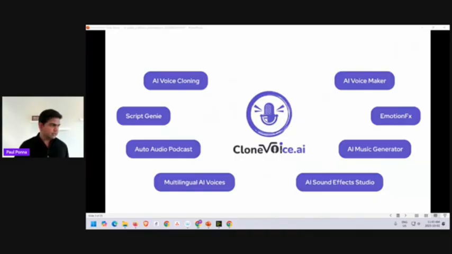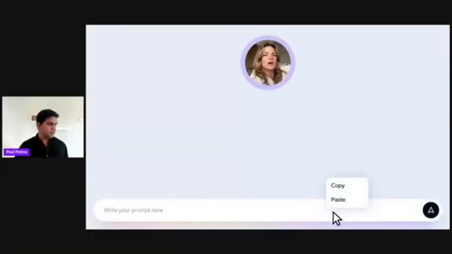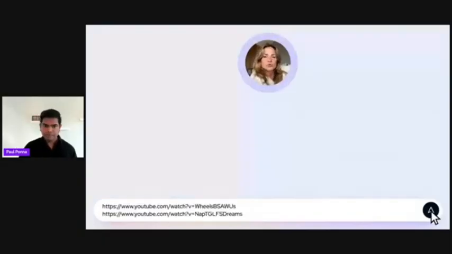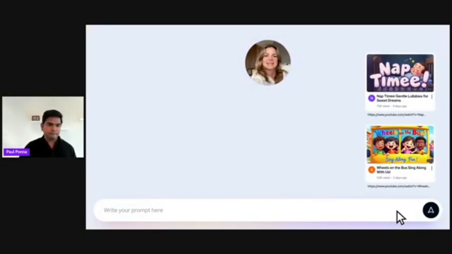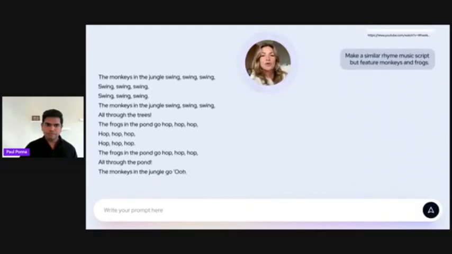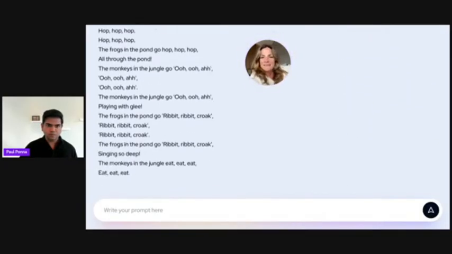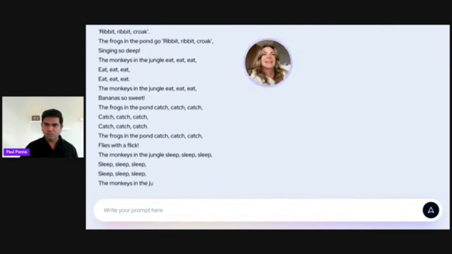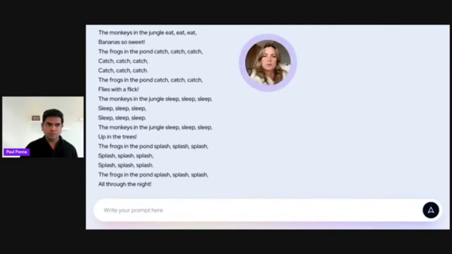Right now, hopefully it'll work. Drop in any video from TikTok, YouTube, Reels, or a podcast, and Script Genie does its magic. It studies the pacing, personality, tone, structure, and viral DNA of that content, and then generates a custom script written in your voice.